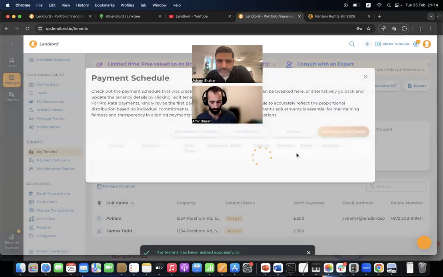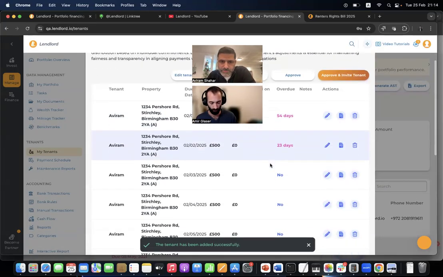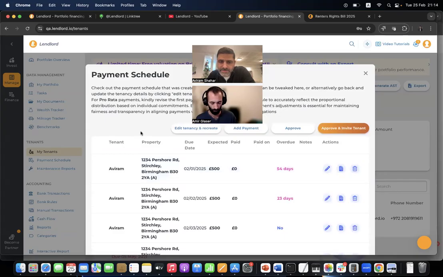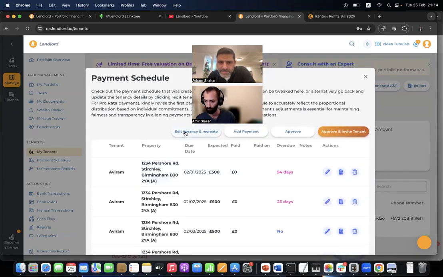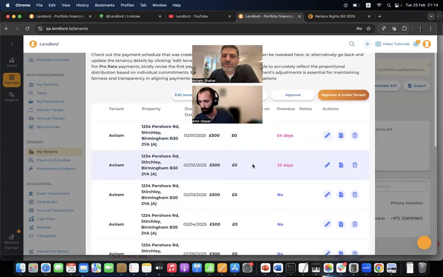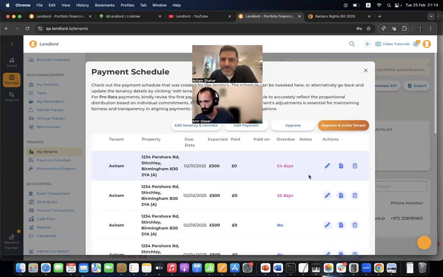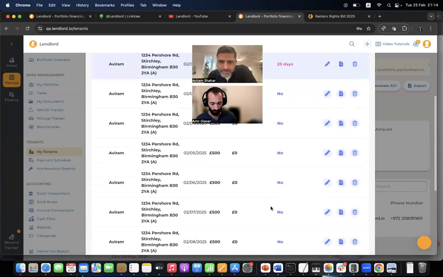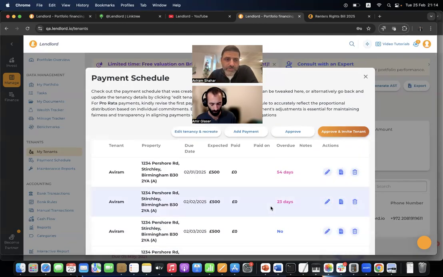Then you click Save. The platform will create a payment schedule for you based on the tenancy details that you just entered. You can go back by clicking Edit Tenancy and recreate. You can change the list of the payments by editing a payment, deleting a payment, and you can also add payment rows. Don't worry, you can do it afterwards from the payment schedule tab. Then you can either click approve, or you can invite your tenants to their own dashboard. And when you invite tenants, you can share some documents with them.